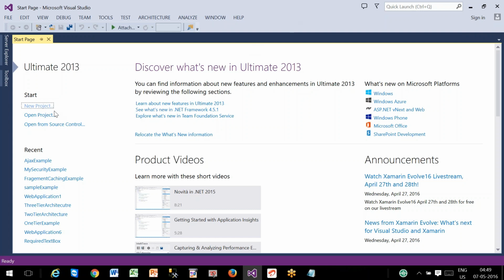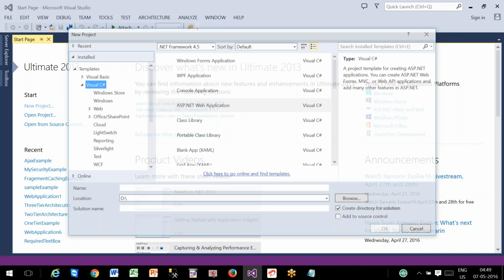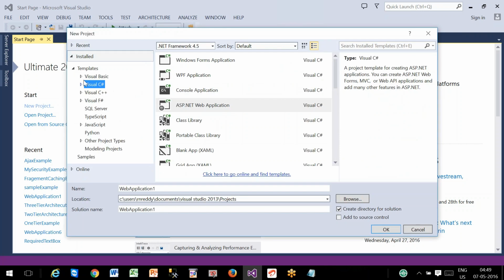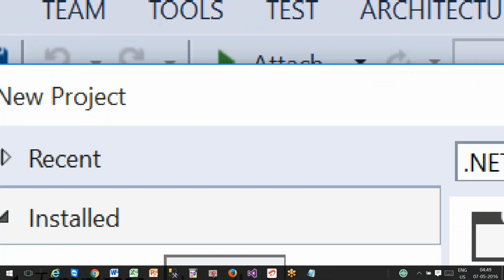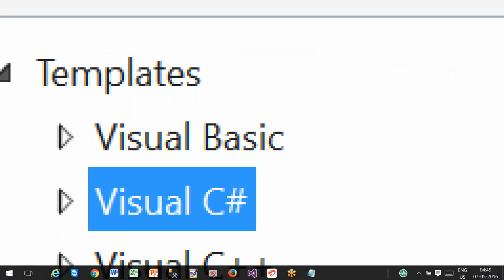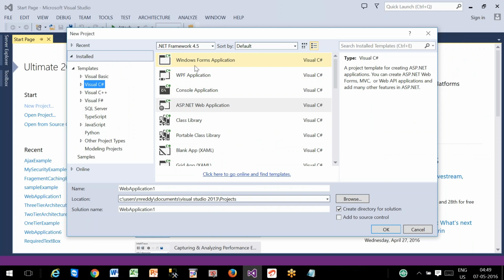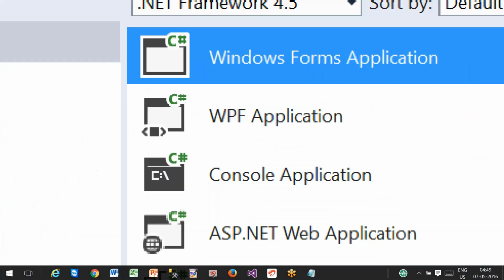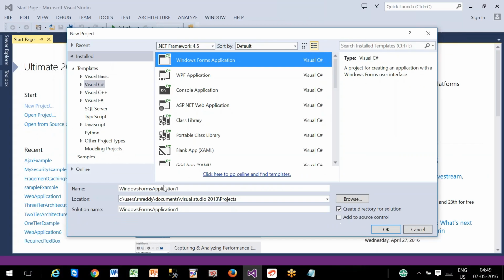So click on New Project here. Yes, you can see the New Project window has opened. Here select the language called Visual C Sharp, or C Sharp, both are the same. And on the right side, select the technology. The technology name is Windows Forms.